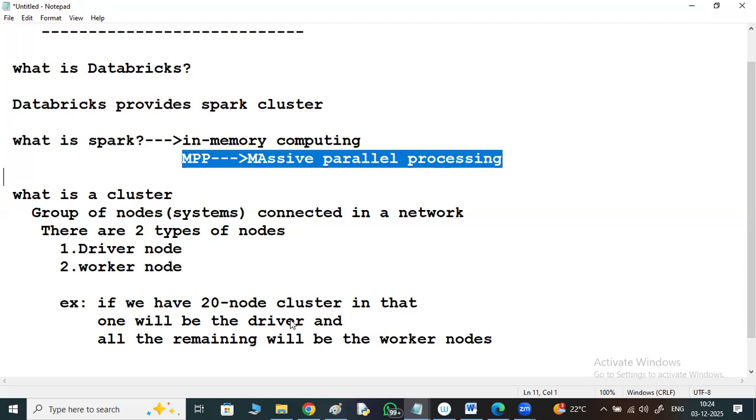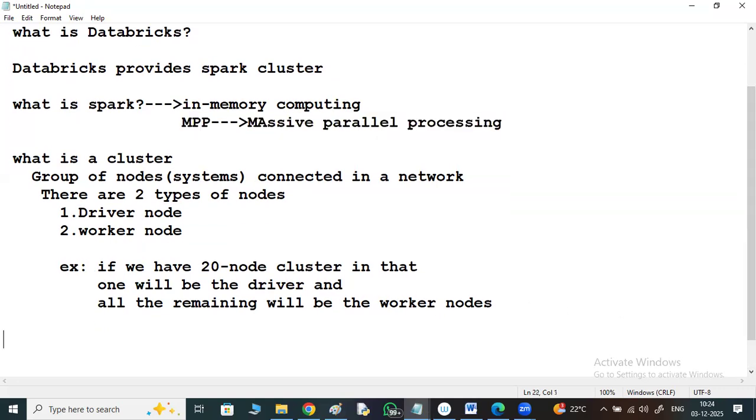So here data will be distributed. Big Data Hadoop brought a revolution in distributed computation. Previously, it was monolithic computation, where only a single system was processing. But Big Data Hadoop brought a revolution in distributed computation, where the data is distributed across multiple systems and processed by multiple systems parallelly.